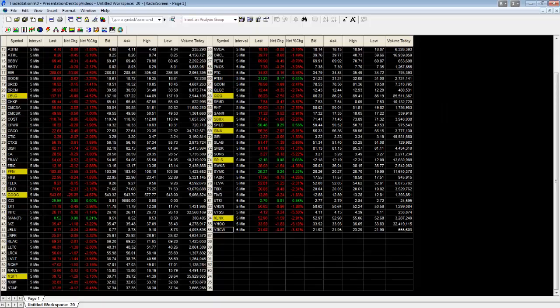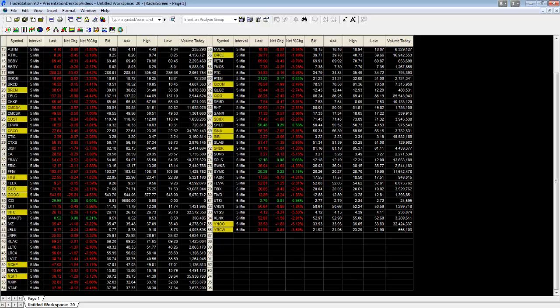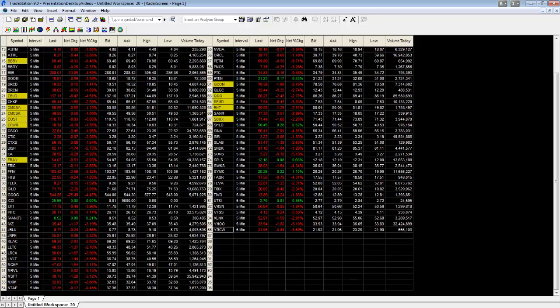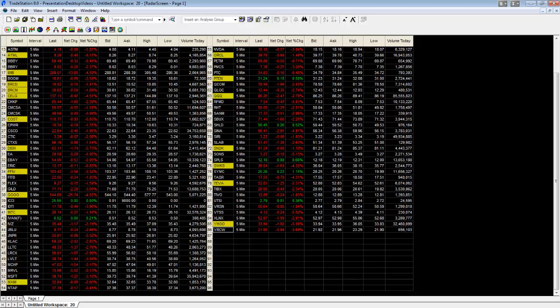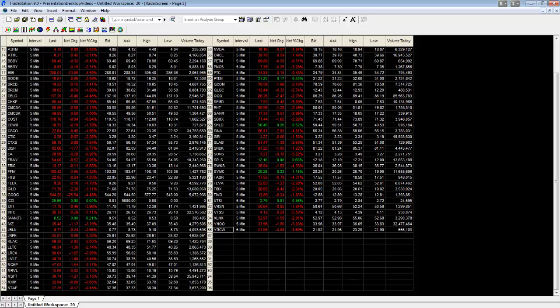Today I'm going to be talking about the TradeStation radar screen. The first thing to understand is what is the radar screen and what does it do? Basically, it's a real-time scanner. It can be used for multiple time frames, but mainly it's used for intraday because there are other tools available to us for larger time frames that I think do a better job.